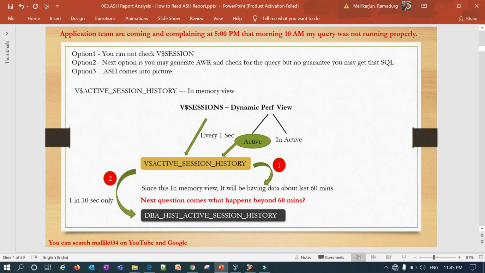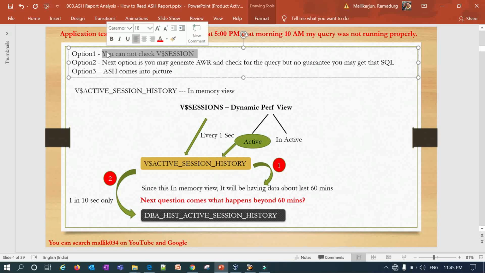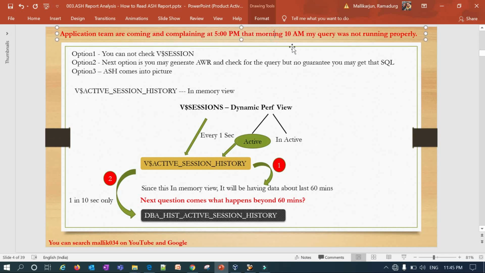That morning at 10 a.m. my query was not running properly, please check it out. Option 1, as I said, you cannot check V$SESSION. Why can't you check? V$SESSION is instantaneous, so it will give you only information about what is happening right now in your database, whether it's active or inactive and which query is doing what. But the question here is, you have to go back almost 7 to 8 hours.